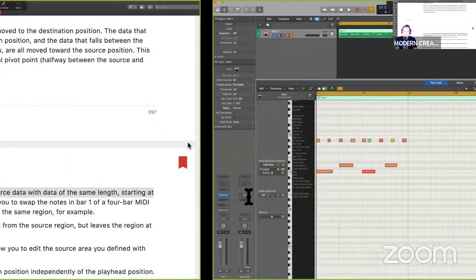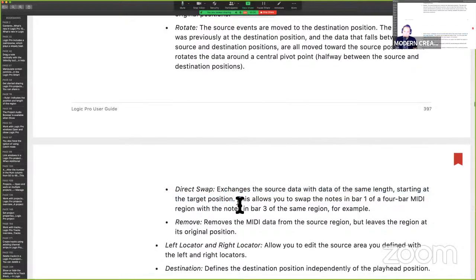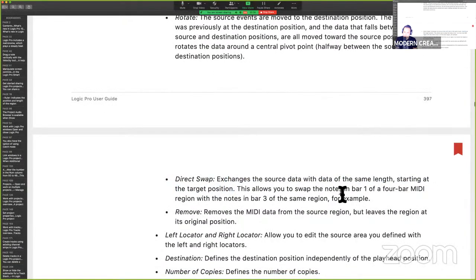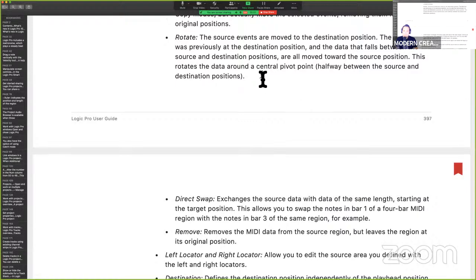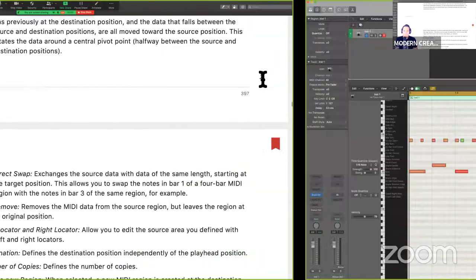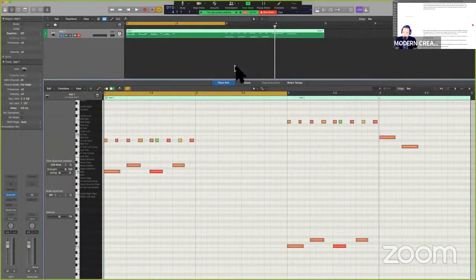I'm not getting anything else. This allows you to swap the notes. Oh wait, that's not the one I have a problem with. It's this one. They're moved to the destination position. The data that was previously at the destination position, the data that falls between the sources are all moved toward the source. So yeah, all this language sometimes is not the easiest to register.